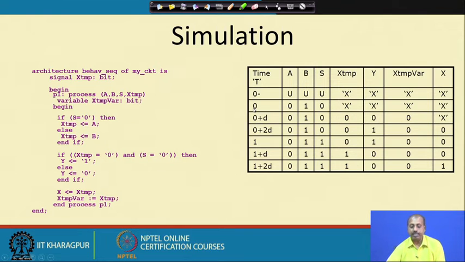So, at time 0, if I say that I have applied a pattern 0 1 0 in A, B, S at time 0 and simulation starts at this time, then this is the situation. So, x temp will be assigned the value A, but after a small amount of delay. As a result, x temp, y, x temp var and x continue to hold the value x. Then after some small delay d, these assignments will take place. Since S equal to 0, x temp gets the value of A. So, x temp becomes equal to 0.